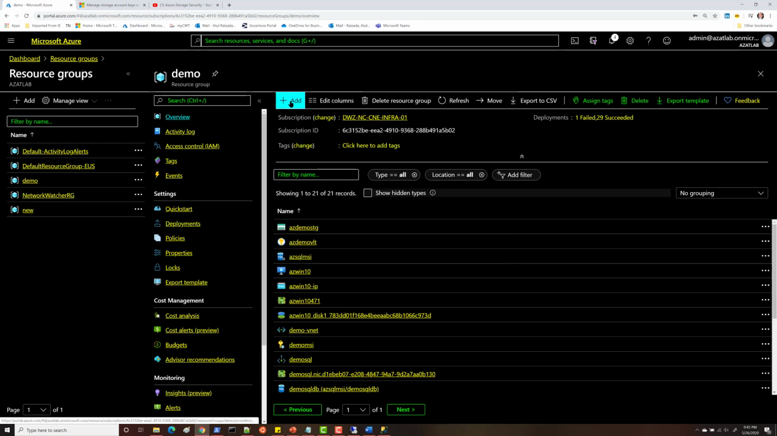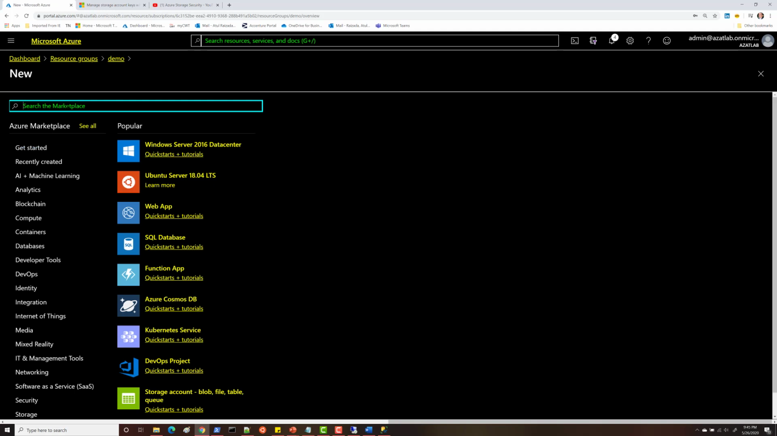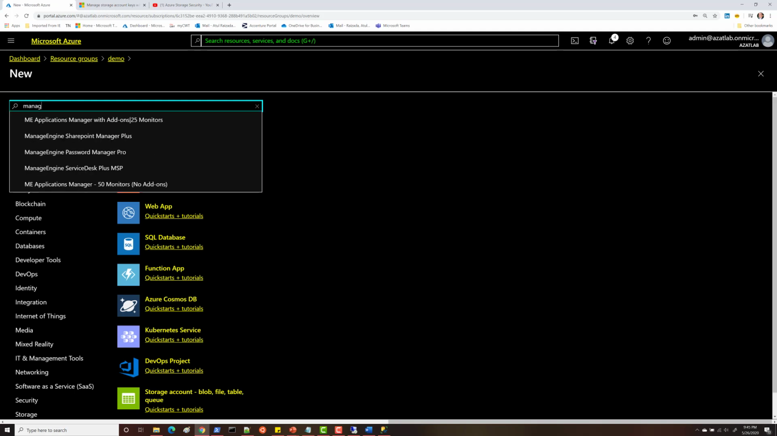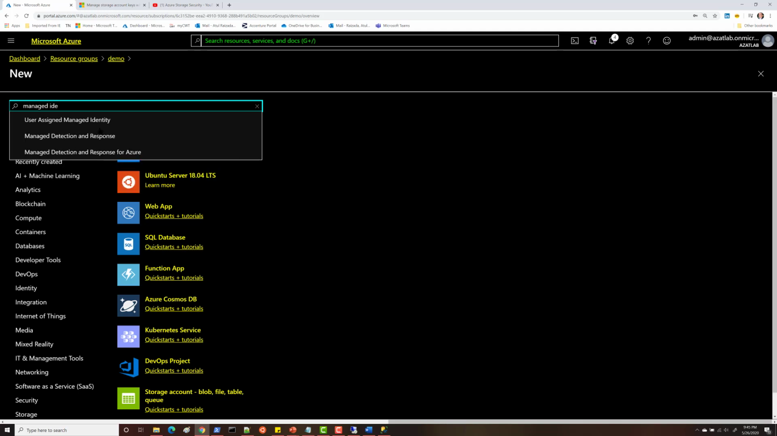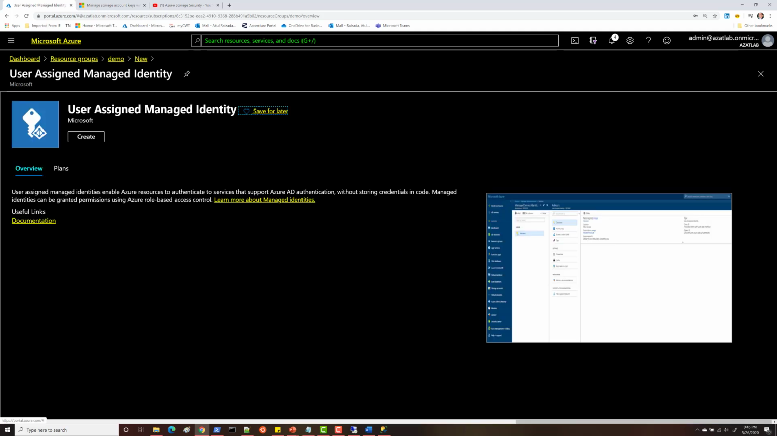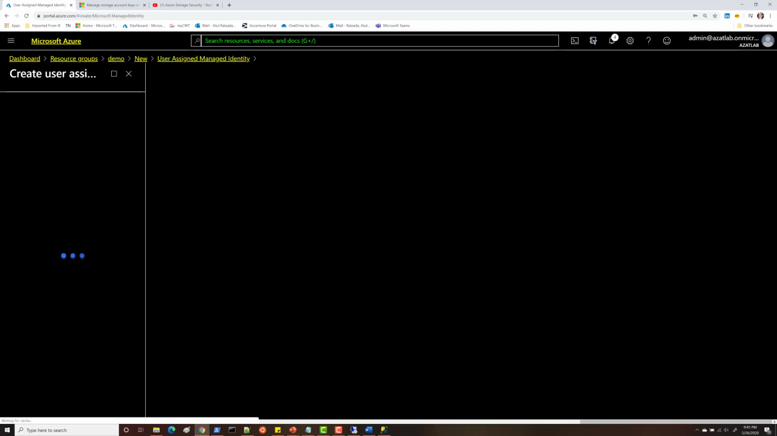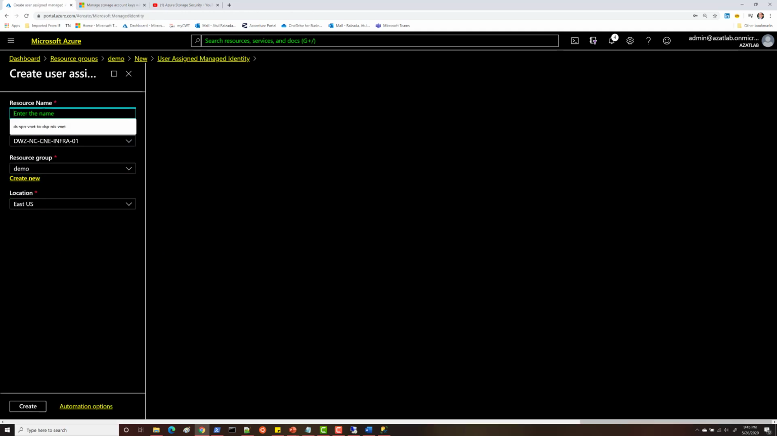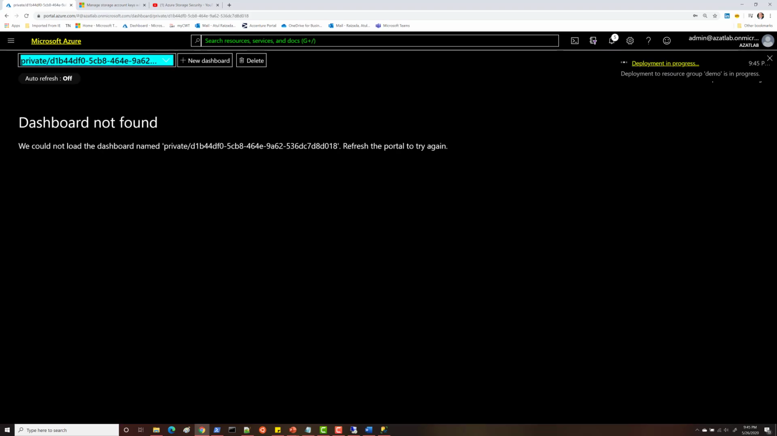I create here a new managed identity, and that's how you can create a user assigned managed identity. This is very straightforward. It's an independent resource, not tied to anything here. So let's say we call it test00195, and East US, all good, and you create it, and then you can use this user assigned managed identity for different purposes.